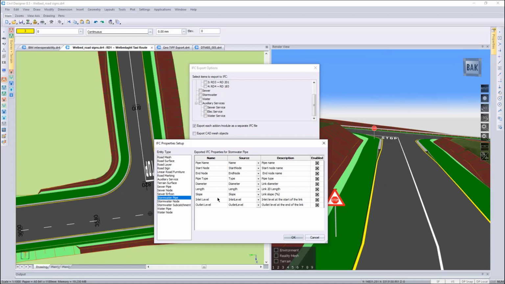So what sort of customization can be achieved? You can actually double click and edit the property name or the source. The source being the exact property that will be extracted from the Civil Designer design data in your project, and your description can also be edited and changed.